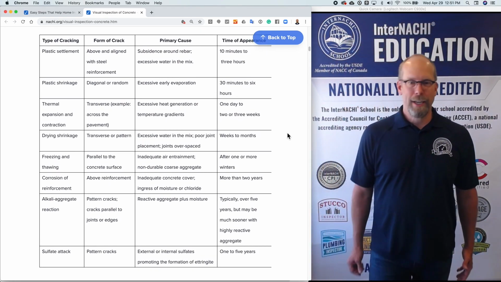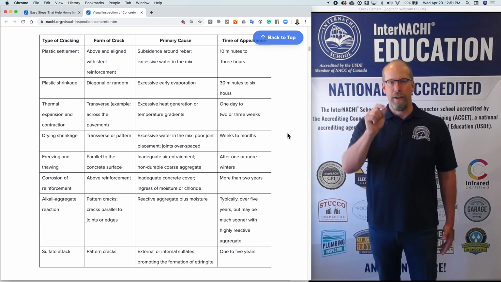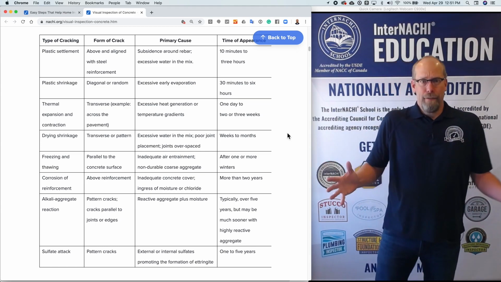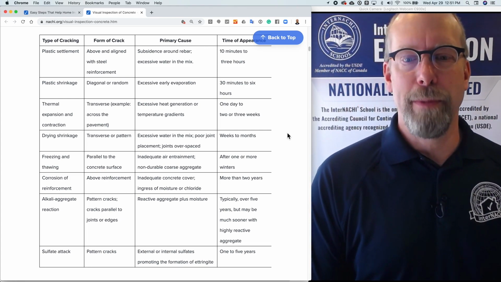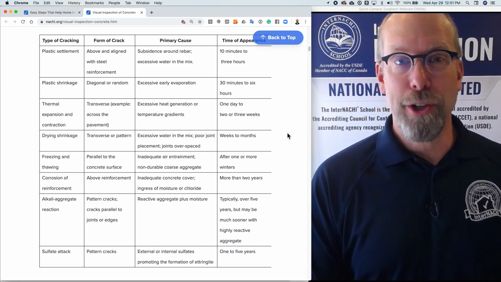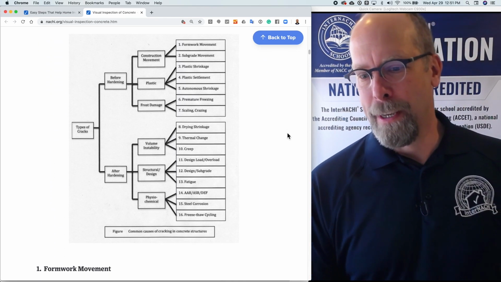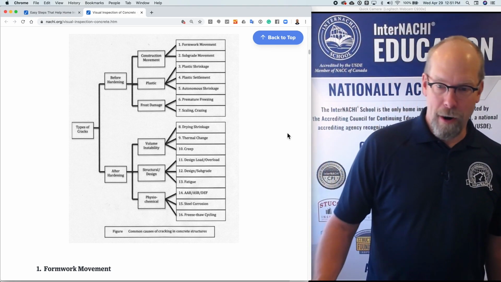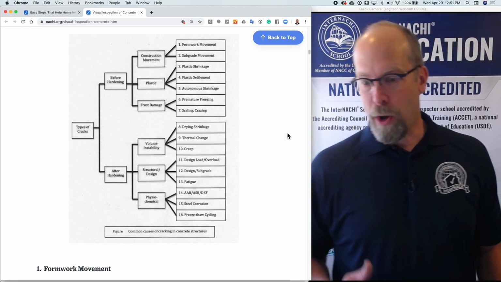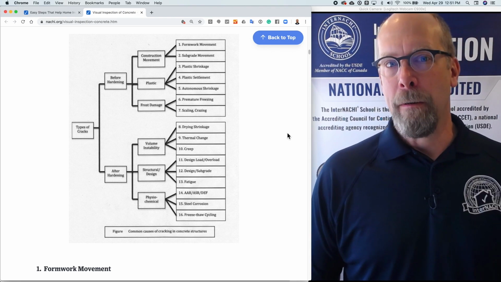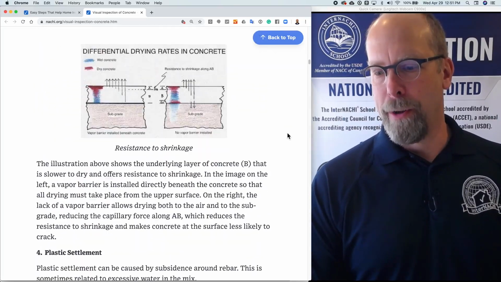There's plastic cracks and shrinkage cracks. We get a lot of that in poured concrete foundations. No big deal. And how do you fix them? There's thermal expansions. There's corrosion of the reinforcement. There's drying shrinkage. There's sulfates that attack the concrete. There's cracks that develop before hardening, and cracks that develop after hardening, and what are structural and what are from movement. So we have a lot of information about cracking.